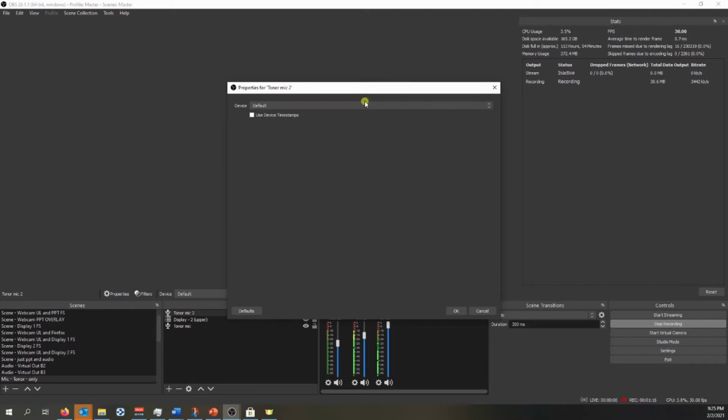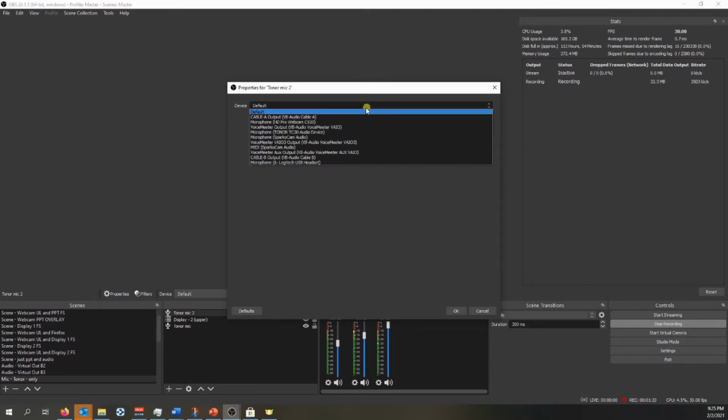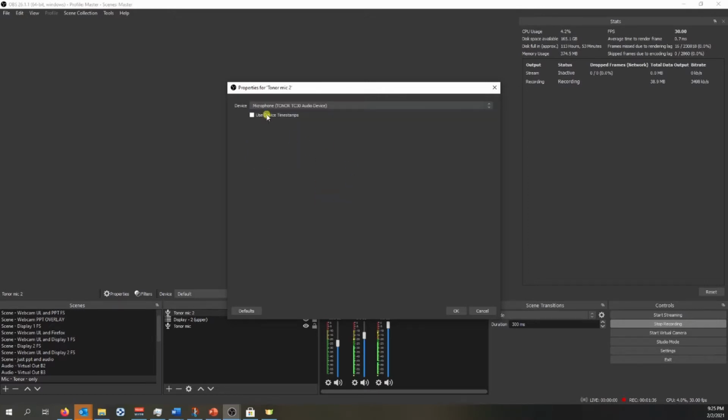Click OK, and then I get a drop-down menu. So here's a whole list of different inputs that I could choose. Most of them are virtual, which I can talk about later. At this point, I'm looking for the Tonor TC30 audio device. So I'm going to click on that. I don't need device timestamps at this point. And then I'm going to click OK. And then you'll see down here that it will be added.